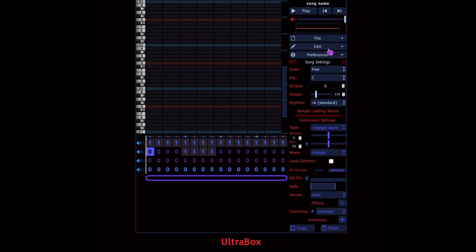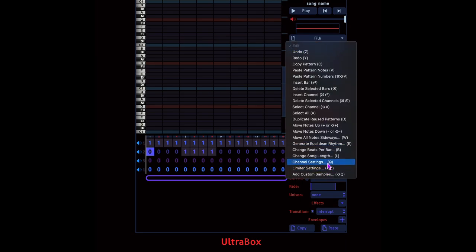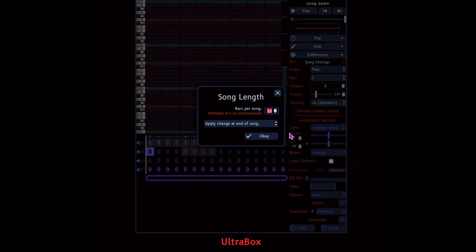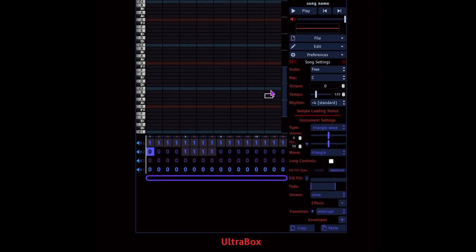You can go here to edit and change song length. The default is 16, but you can set it to anything you want. But yeah, as it says here, multiples of 4 are recommended. You can change it at the end of the song or beginning of song. Doesn't really matter too much if you're just starting out.